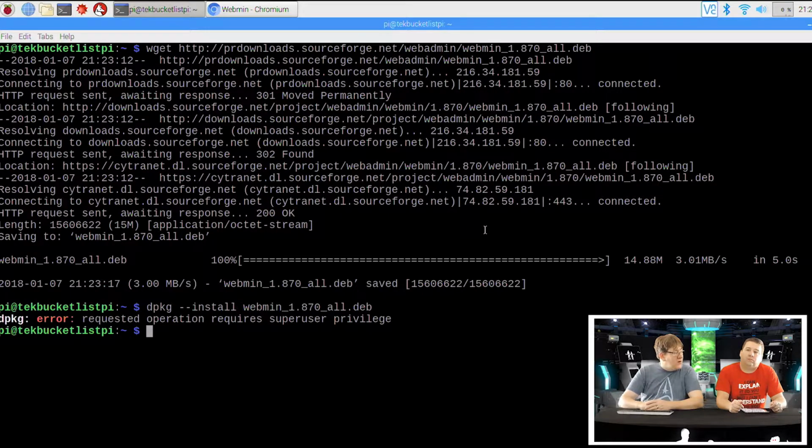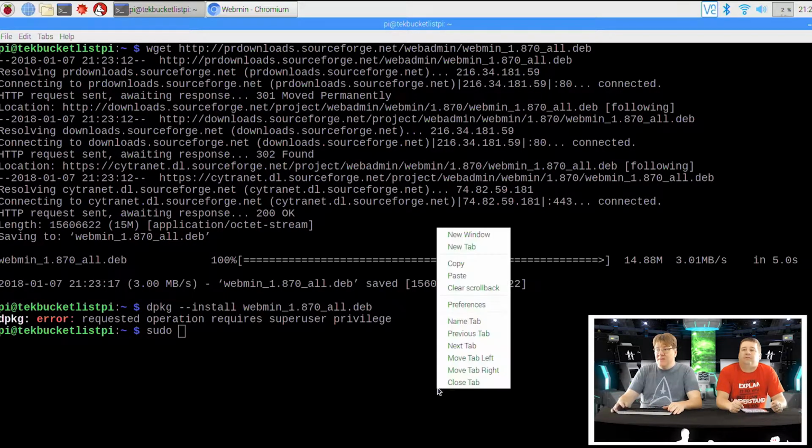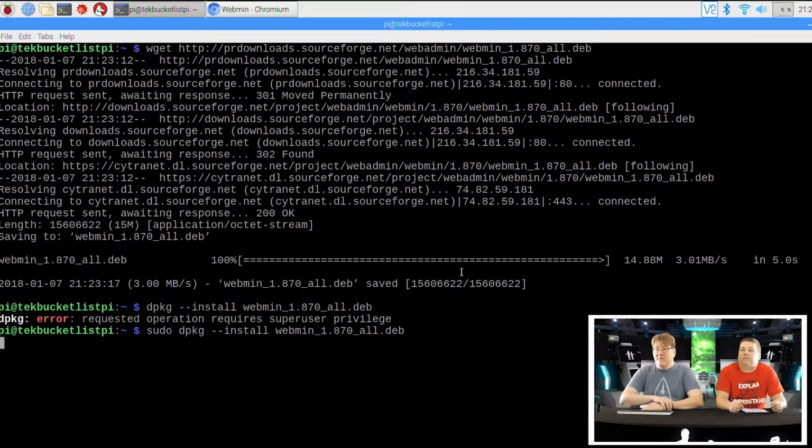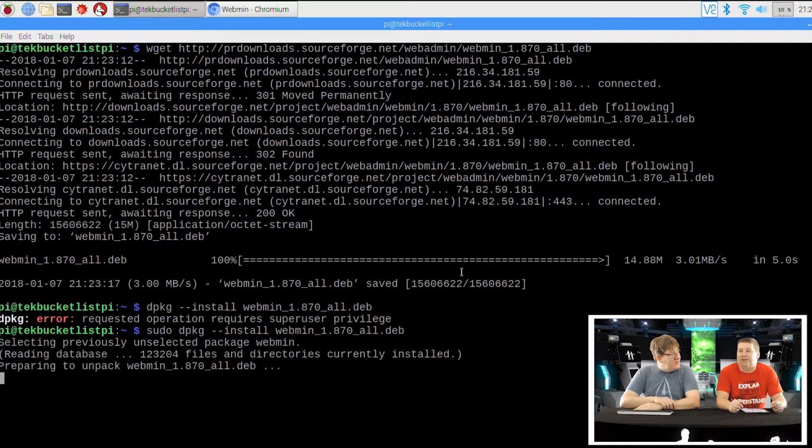And oh, look, we get an error. The requested operation requires superuser privileges. Yes. We learned about this, didn't we? Yes, we did. So we fix this with sudo. And then we paste it again. And we're off to the races. Now we're getting it.